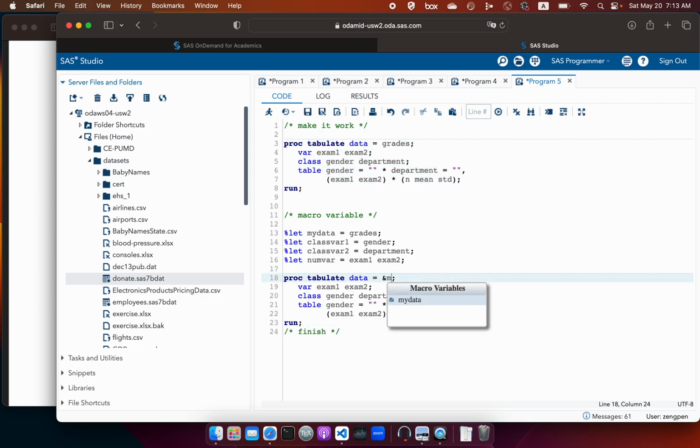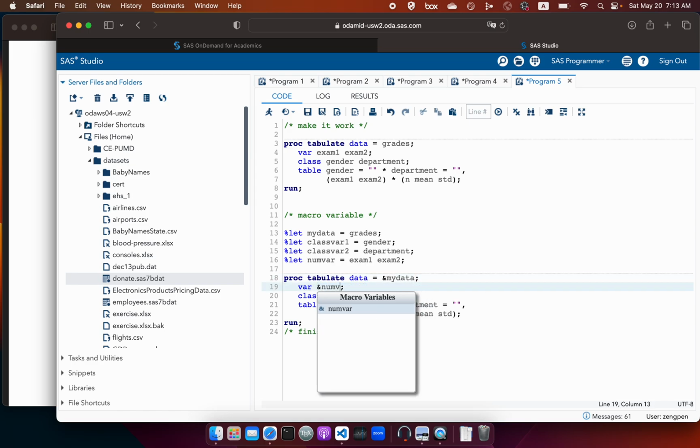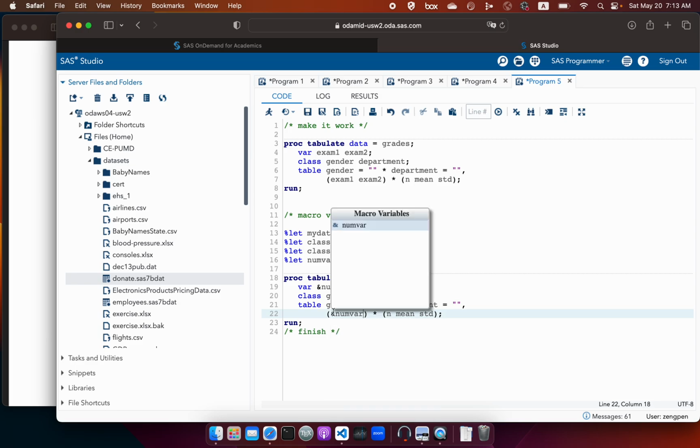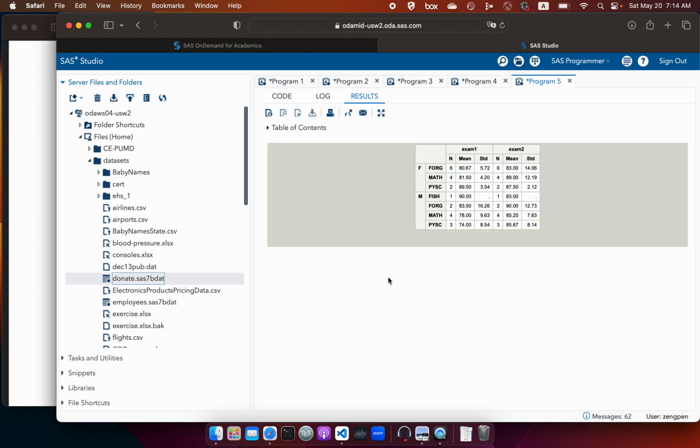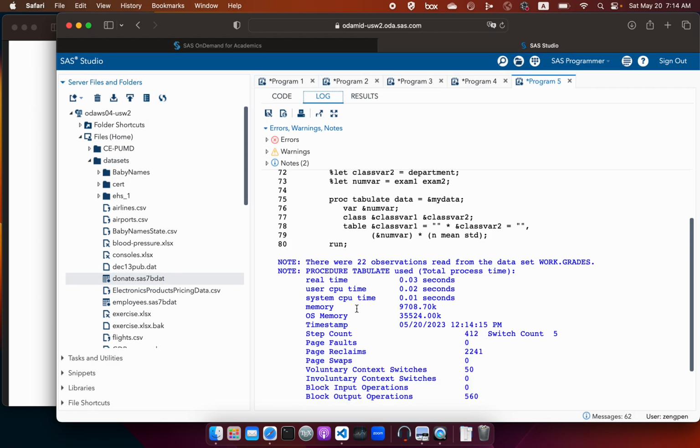if we replace this by my data, replace this by num var, and also the num var here, this will be the class var1, and also replace it here, class var1, right? Department, this is replaced by class var2. If we run this one, well, it works, right? Yeah, it works.